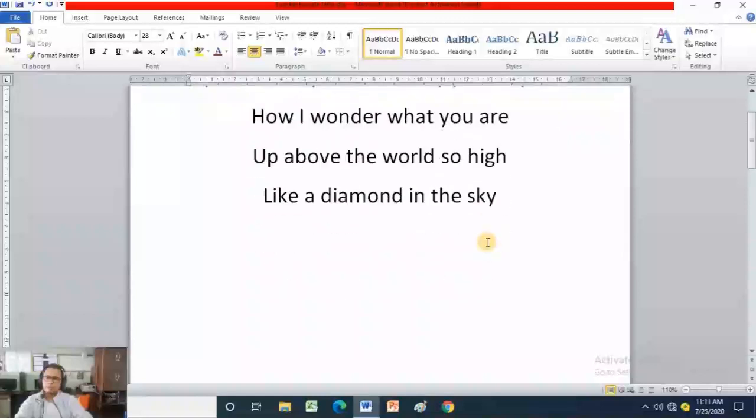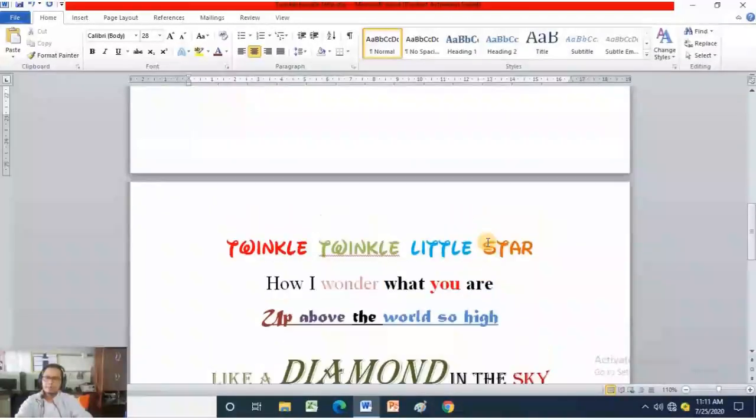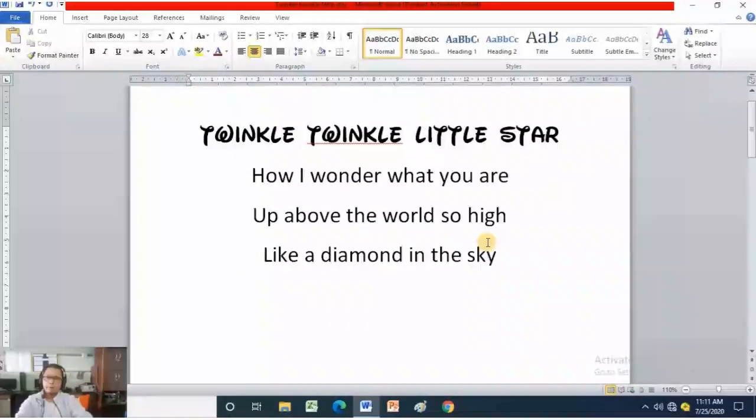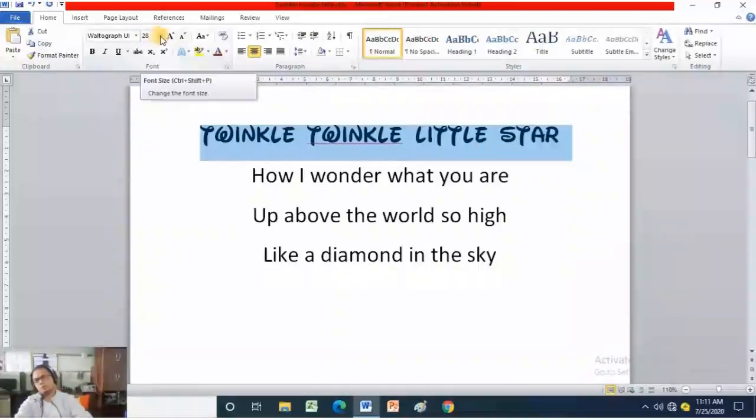I think the font size is slightly bigger. This one is smaller. Mine became bigger. So I'll have to change this to a slightly smaller font. Now to change that font size, again we go to font size, and currently it's 28. So I'll choose maybe 26, 24 or smaller font.